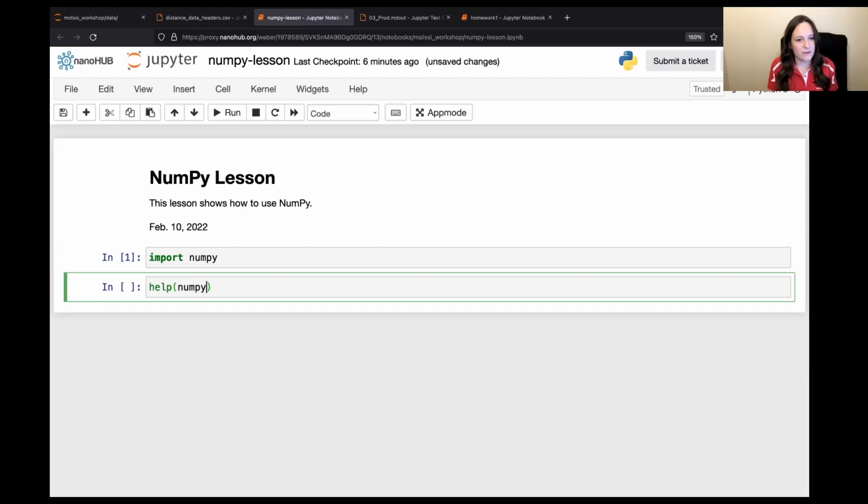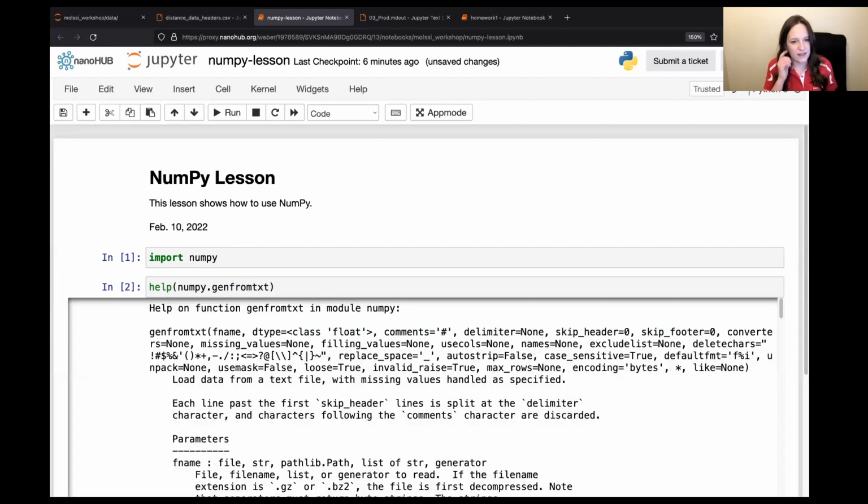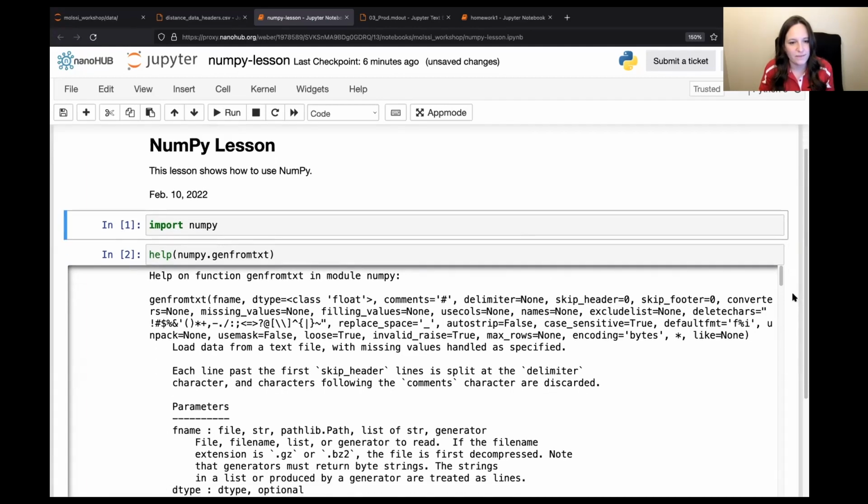So I said we're going to use a function called numpy genfromtxt. So this is how you spell it. And I just want to read the help on this. So I've just typed help and then numpy.genfromtxt. And I'm going to execute that and look at what the help is. Okay, so this is my help. It's going to tell me how to use the function.